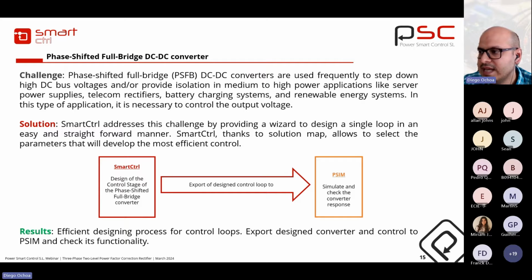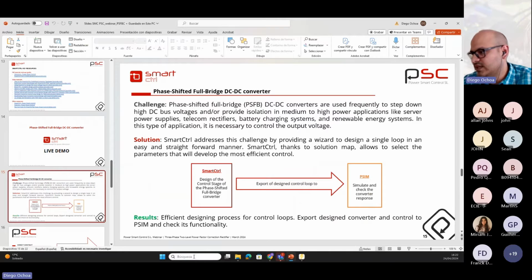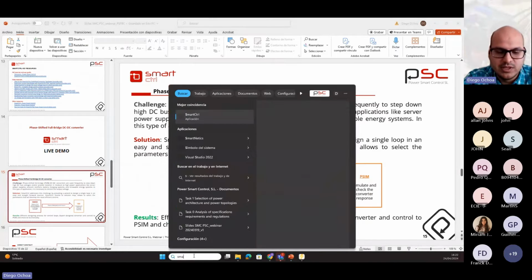After we design the control structure, our control loop, we'll export to PSIM simulation and check the converter response in order to see if our design is stable or not stable. So let's start. The first step is open SmartCtrl.